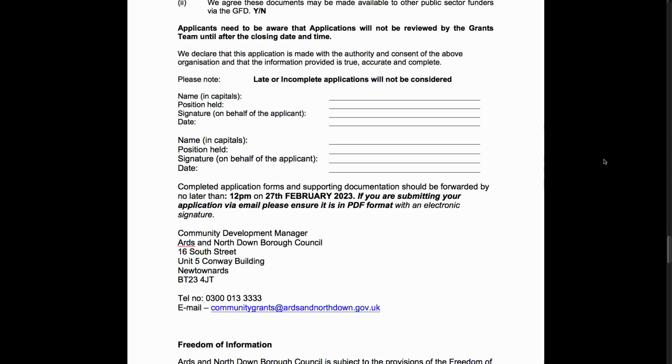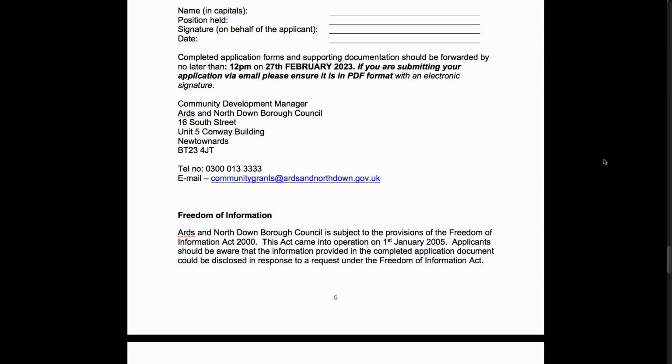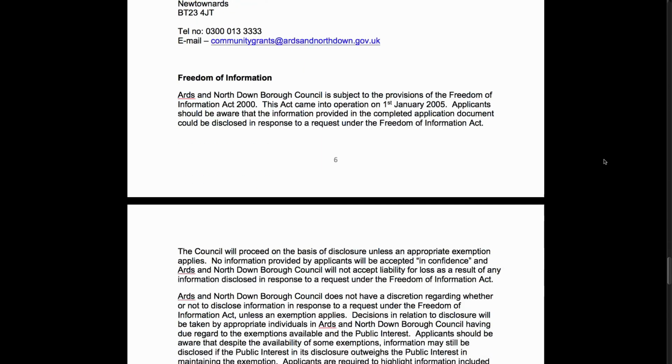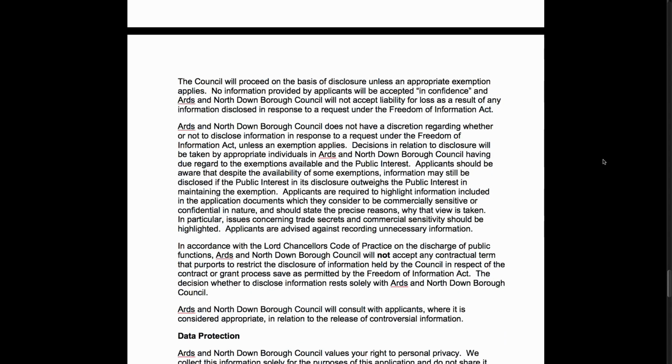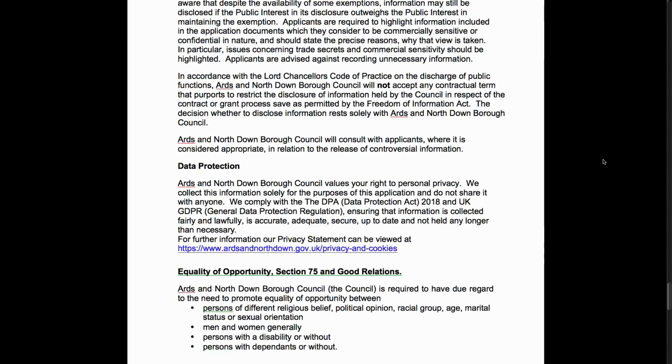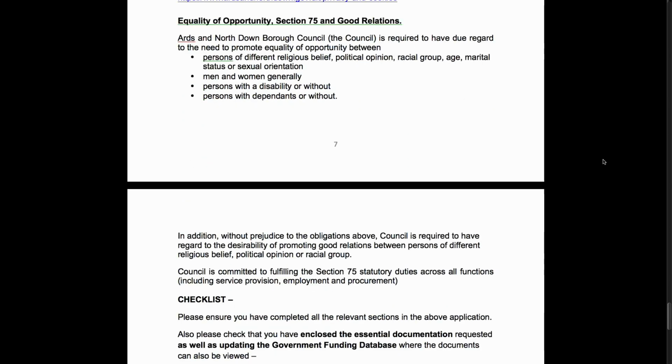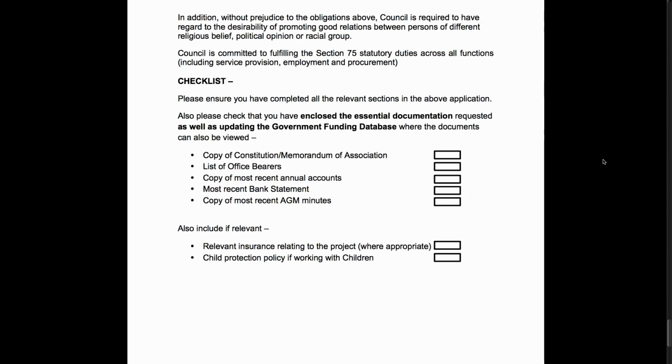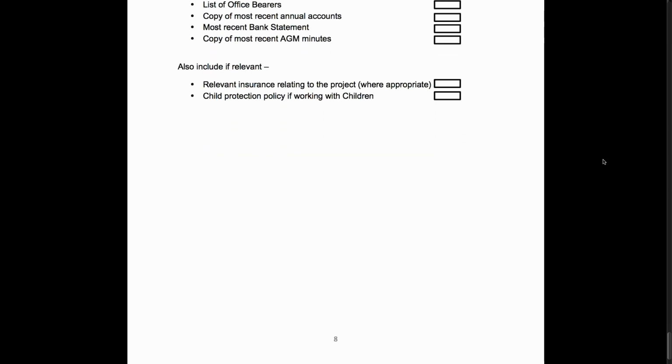The application can be emailed to communitygrants@ardsandnorthdown.gov.uk or posted to the Community Development Manager, Ards and North Down Borough Council, 16 South Street, Unit 5 Conway Building, Newtownards, BT23 4JT.